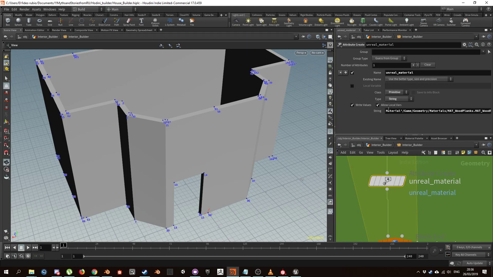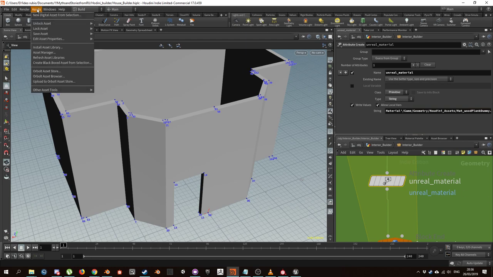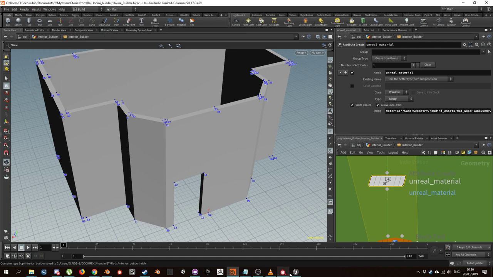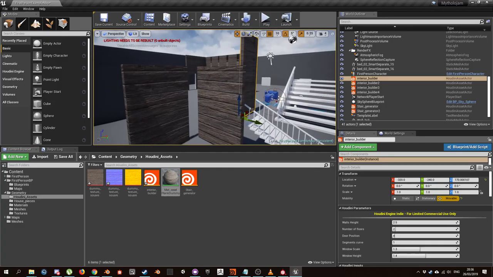And all we have to do is come under the string. I'm gonna delete this old reference and I'm gonna copy the new one. And you see wood plank dummy, which is the one that we just created. So now that that's done, remember to save your asset under assets, save assets. And here we go. Let's go back into Unreal.